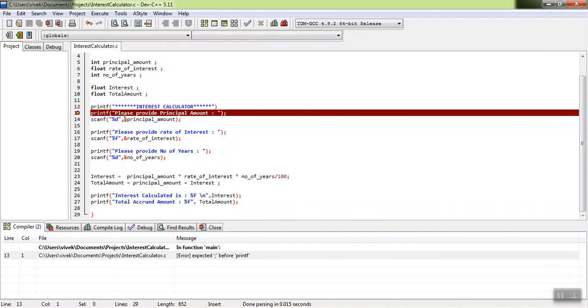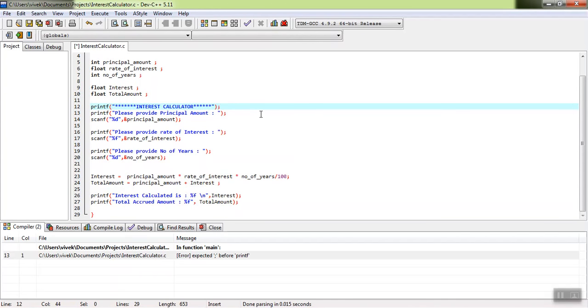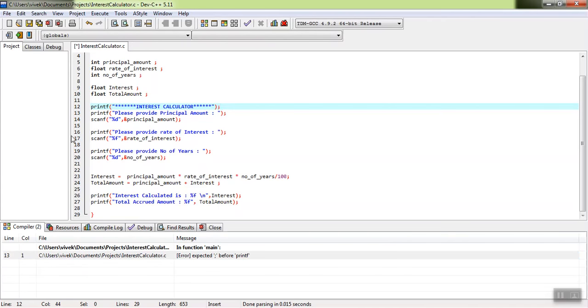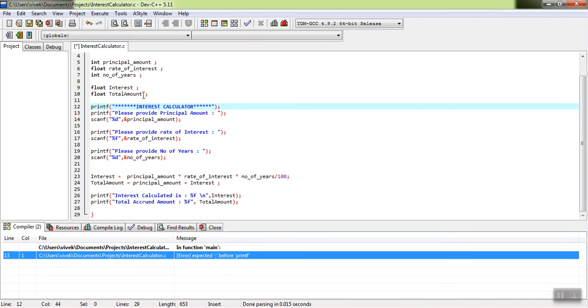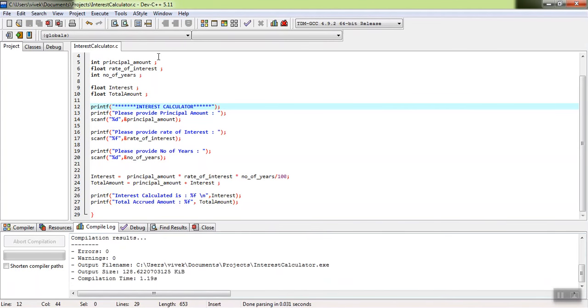So you see we got some error here. What kind of error are we getting? Because you missed a semicolon here, right? You can see here also, expected semicolon before printf. Because of that you got the error during compilation. So let's save it and compile again. It should be good now, no error.